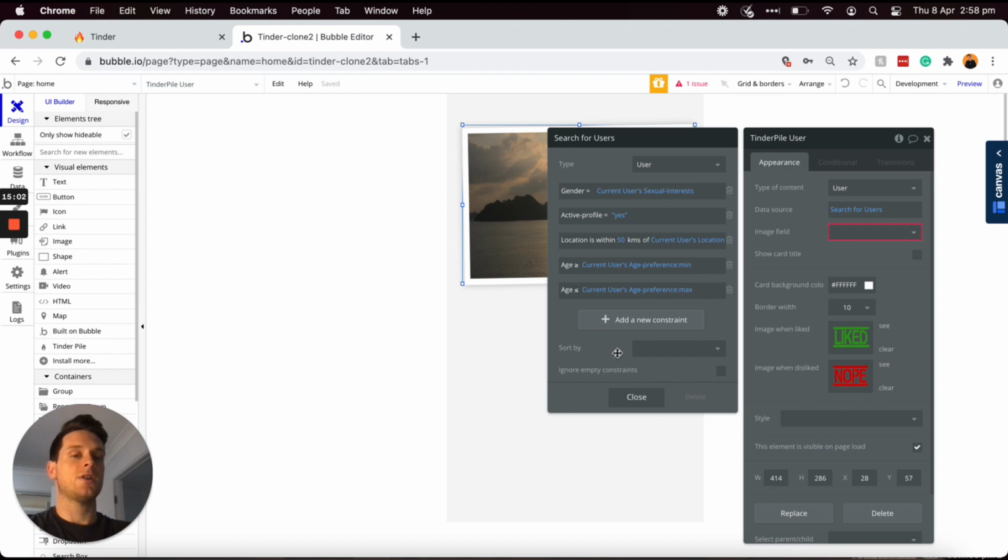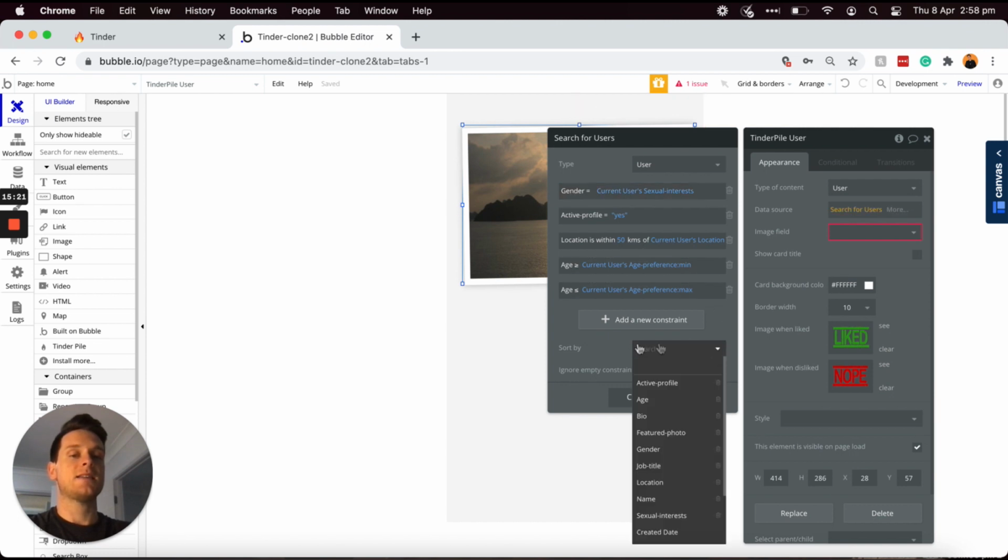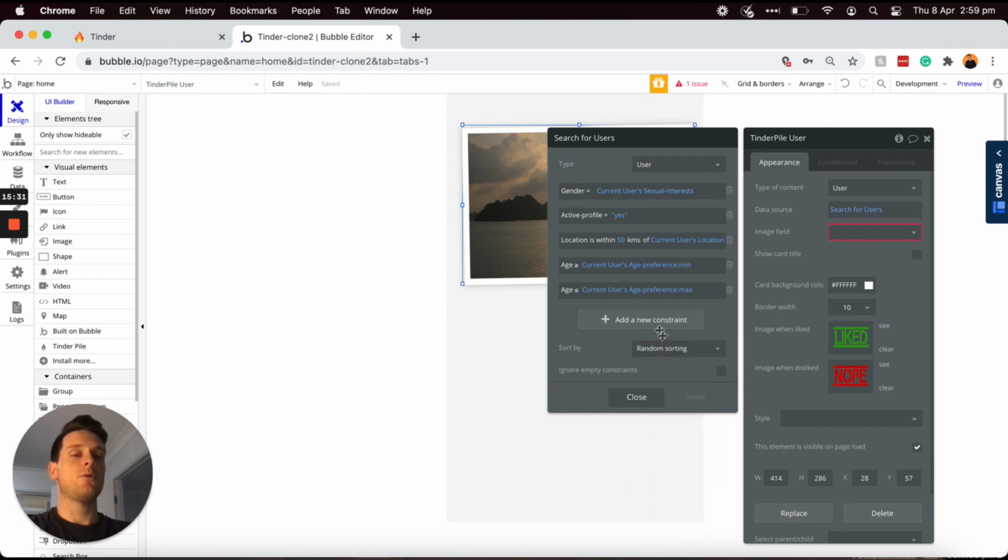What I'd also like to do is update the sorting of this element. So at the moment it would just be sorting these based off the creation date of the profiles. What I would like to do though is evenly rotate all the users around so everyone gets an even amount of distribution for their matches. So I can select the sort by option here, I can scroll on down and choose random sorting, and that will evenly distribute our users throughout the platform.